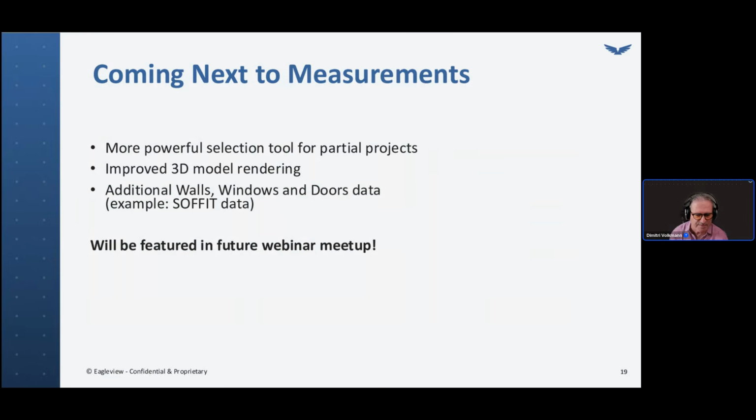We have also improved some of the rendering in the 3D models. There are sometimes some things that we're not totally satisfied with, the way they render or the accuracy of how they render, so we're improving that as well. And we're also adding more data. An example of that would be the soffit data that we're going to be adding to the reports. Again, that will be part of your subscription, so additional benefits that you will get as we come back with those features. We haven't set up the date yet, but we will feature those new features in the webinar as well, as we usually do. So that closes the segment on the reports and measurements related to the property viewer and the latest enhancements.